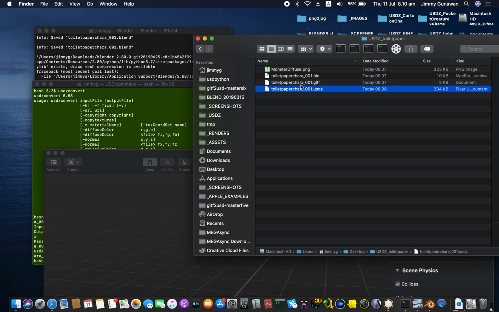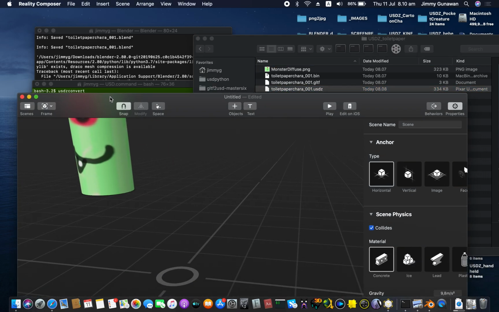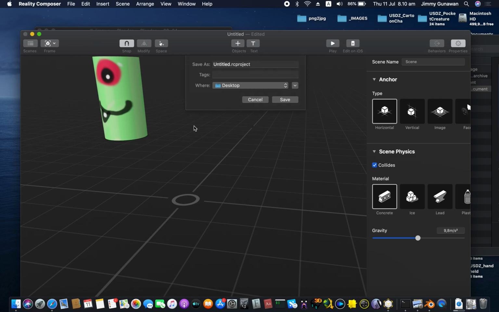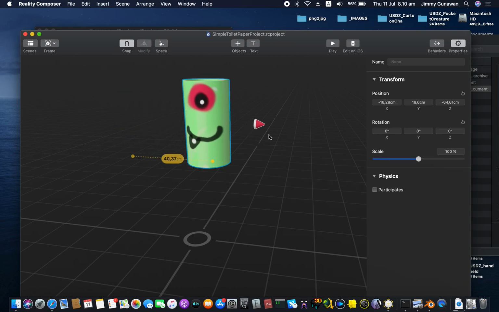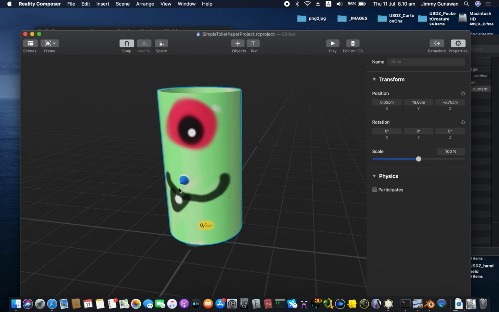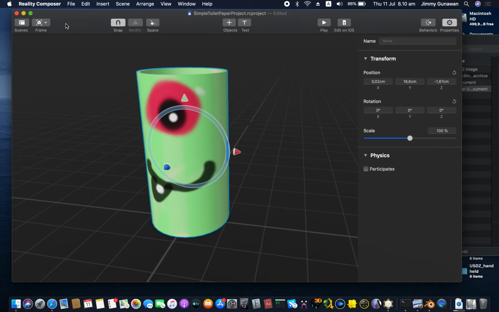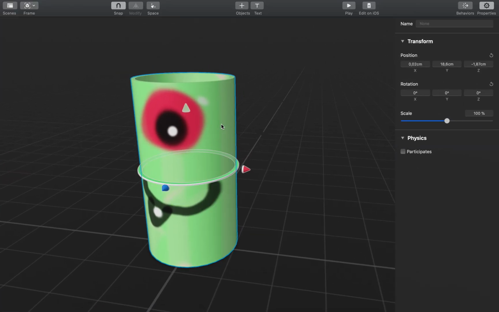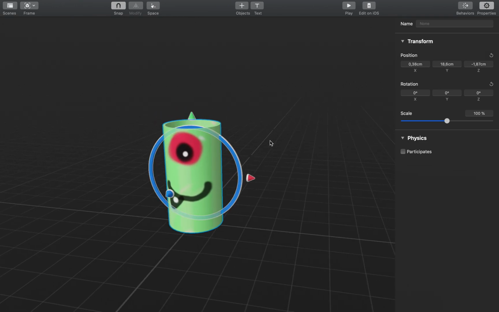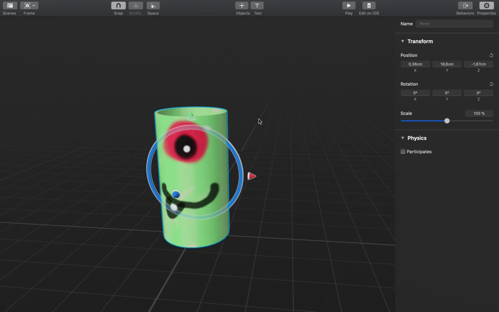USDZ. Once you have USDZ, you just drag it into Reality Composer. So save this as a simple toilet paper project, right? Yep. Okay. So the cool thing about this, of course, this is actually live. Just a quick demo, because probably most of you don't have this yet.